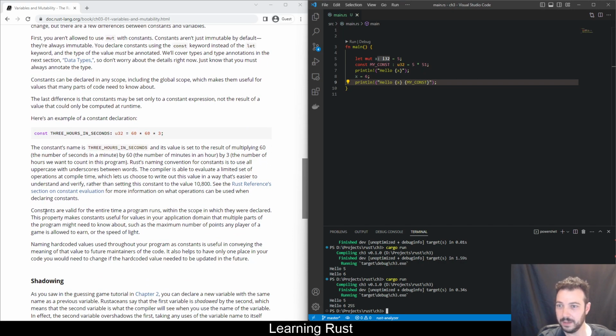Great. The constant name is THREE_HOURS_IN_SECONDS, and the value is set to the result of multiplying 60 by 60 by 3. Great. The Rust naming convention for constants is to use all uppercase with underscores between words, and this is very common for consts. The compiler is able to evaluate a limited set of operations at compile time, which lets us choose to write out this value in a way that's easier to understand and verify.